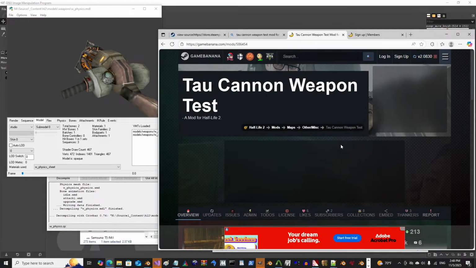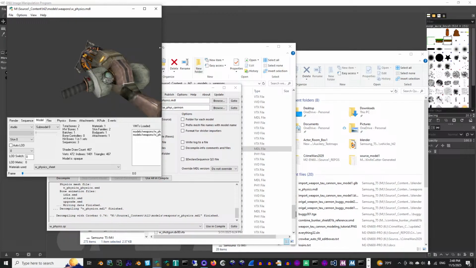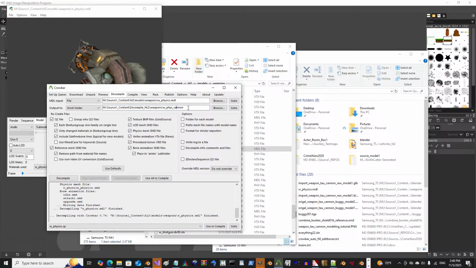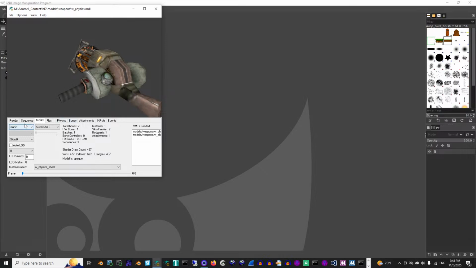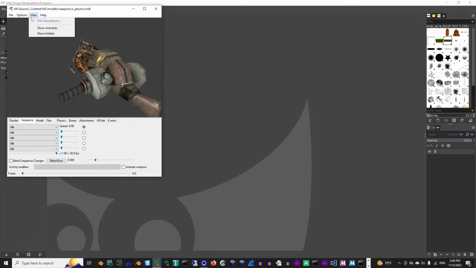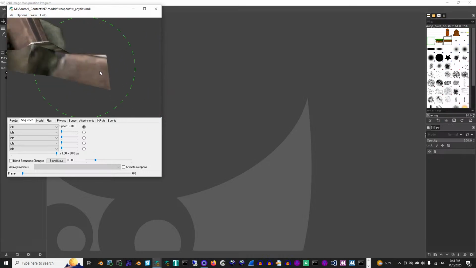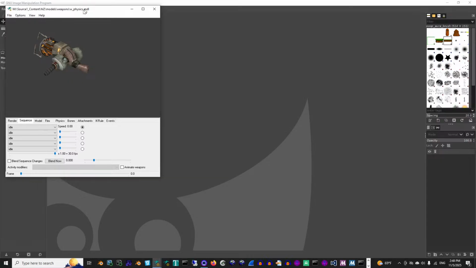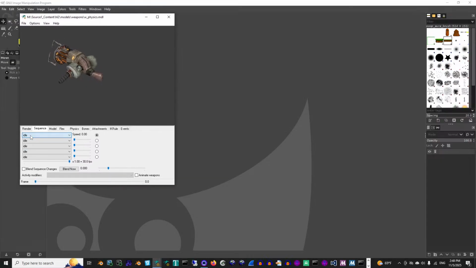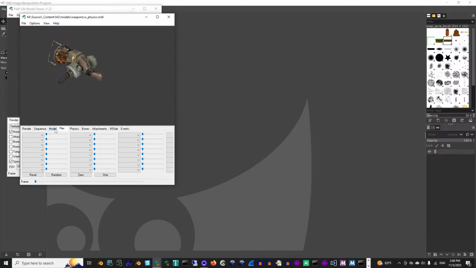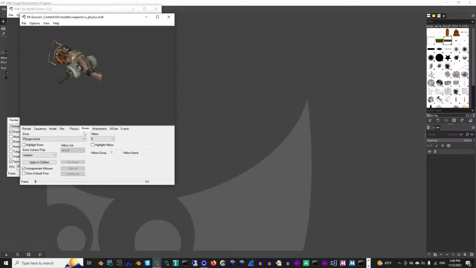All right, so let's go decompile this. Oh, it decompiled. Okay, so the next thing would be, let's look at the sequence. Okay, so if we go to view model mode, this is not view model mode. I forgot how to do this. We have to look at the bones here. We should have used a different weapon maybe, but it's okay. So we look at the bones.